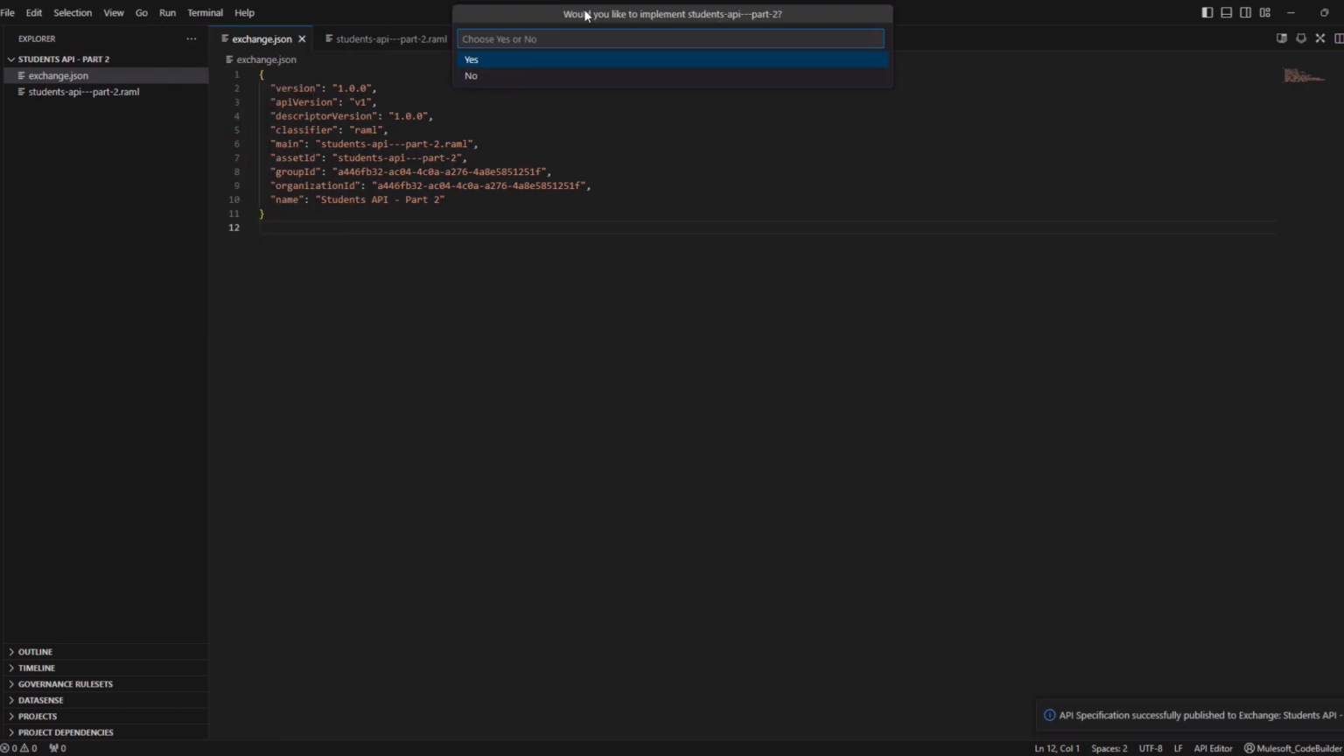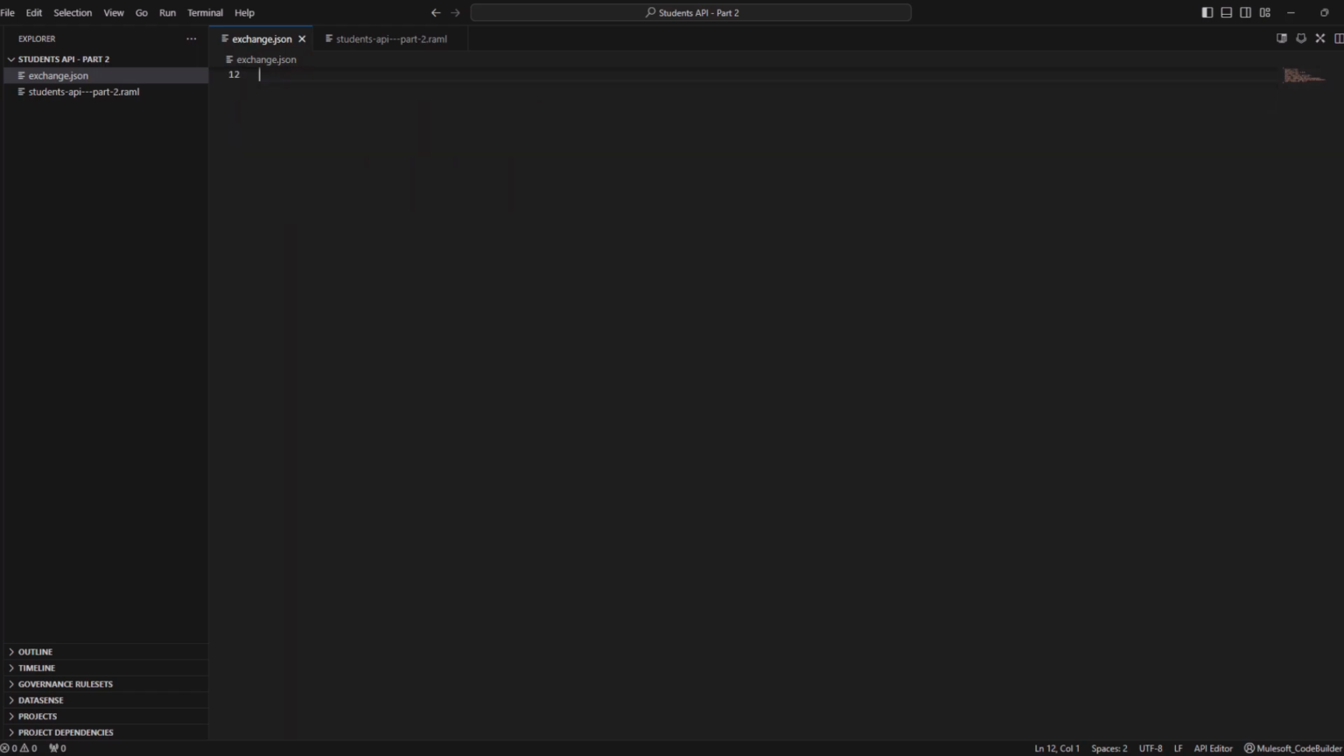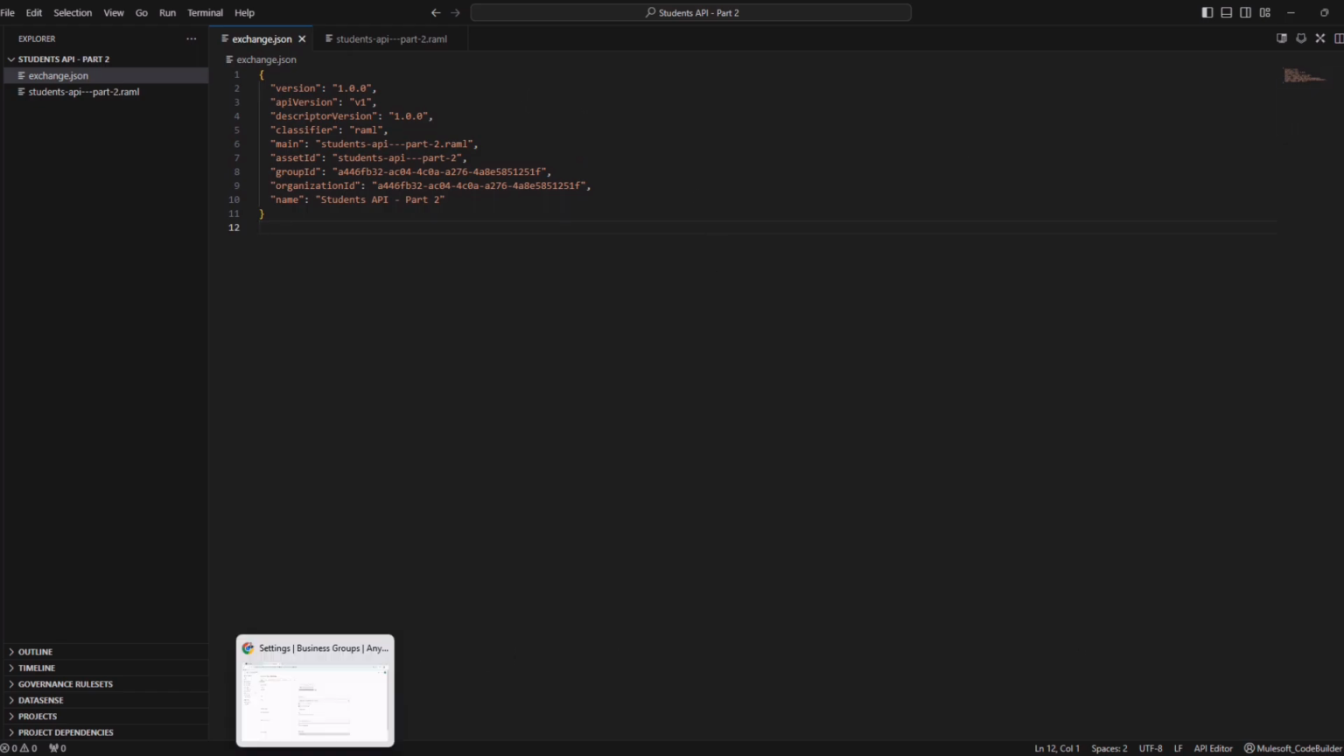Would you like to implement? So this has now been published to Anypoint Exchange. Now it is asking if you want to implement it right away, or if you have a plan to implement it afterwards. For me, I have a plan to implement it afterwards, so I'll make it as no. And you should see one message; we already saw that message that it is deployed and published successfully.